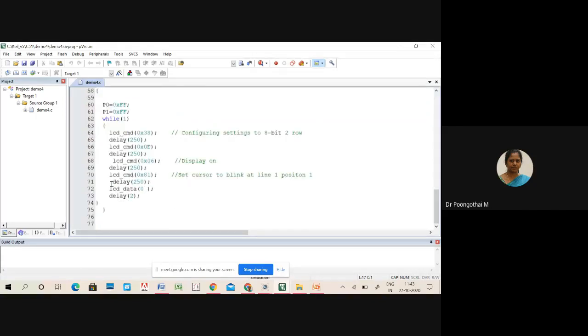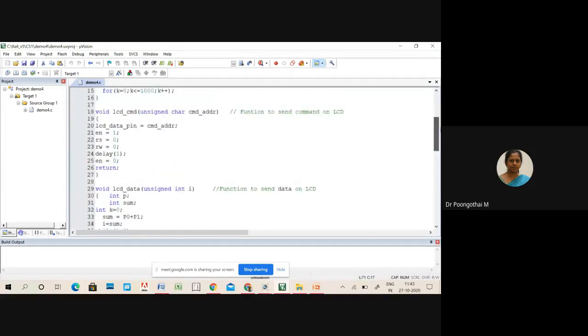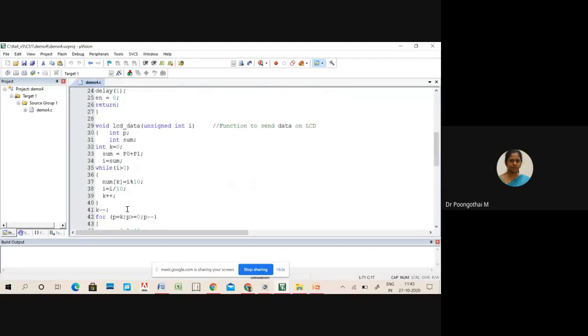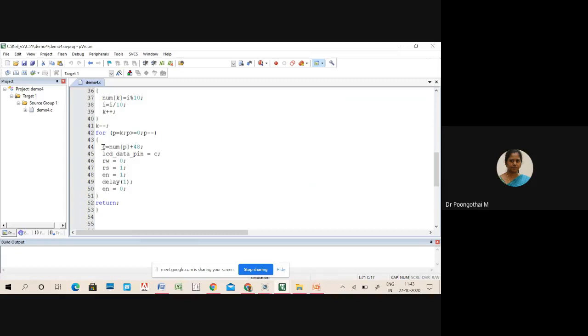Next, coming to the data function, I'm passing a 0 value from main. Here we have some calculation based on our application. We have to add P0 and P1, and the sum will be held by some variable. This loop is for separating, that is unpacking, your numbers, and this loop is for converting your number into ASCII. After converting, this value is given to your LCD data pin. The LCD data pin is nothing but your P2.